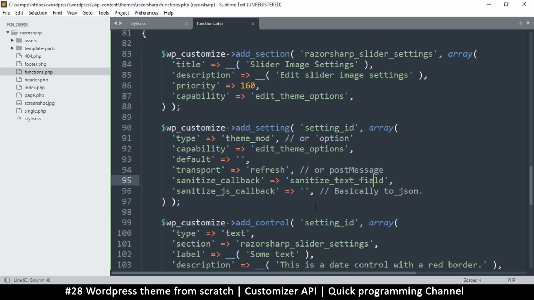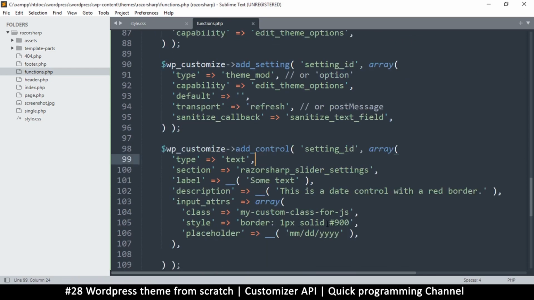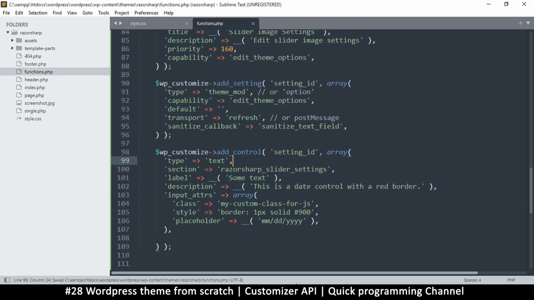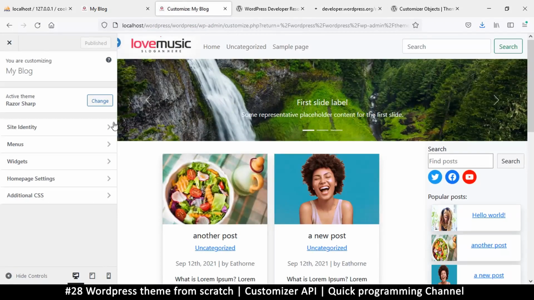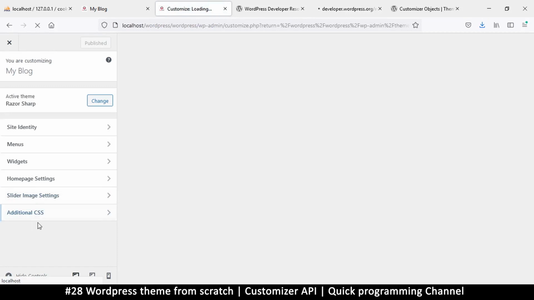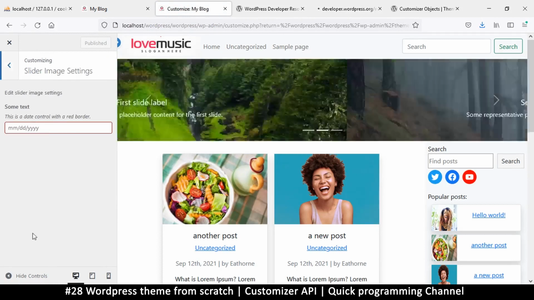Anyway, we'll save that. Callback, we don't need that. Alter here. So now that we have a setting named that, and then we add it to the control, things should be looking up at this point. So let me save this and let's see what we get. Back to here, let's refresh the page and see if we get something. And there we go, we got something. So slider image settings, click, and there we go.